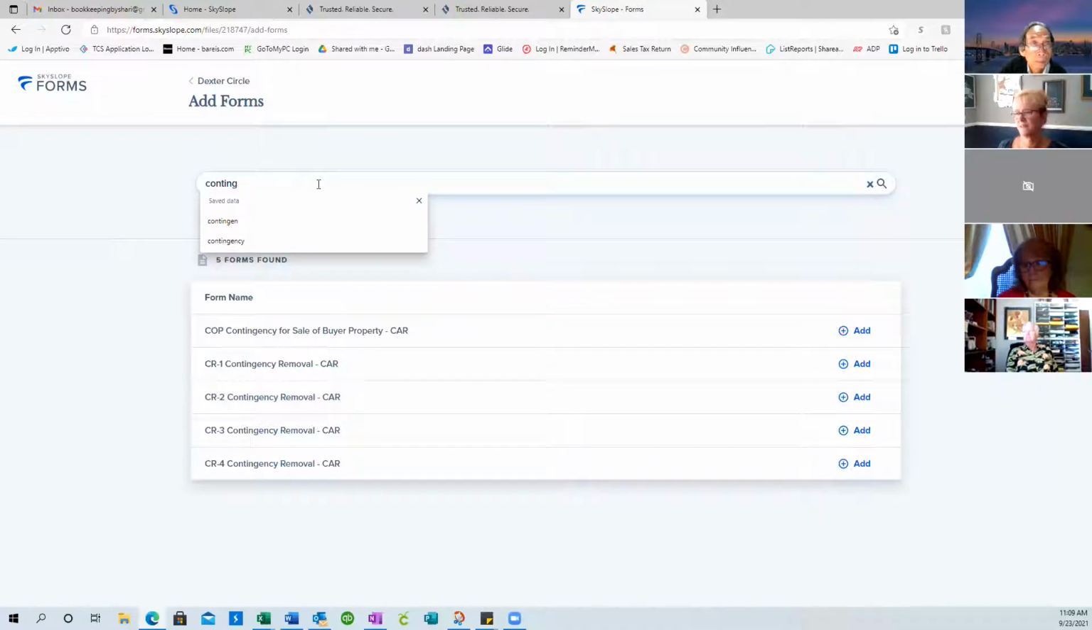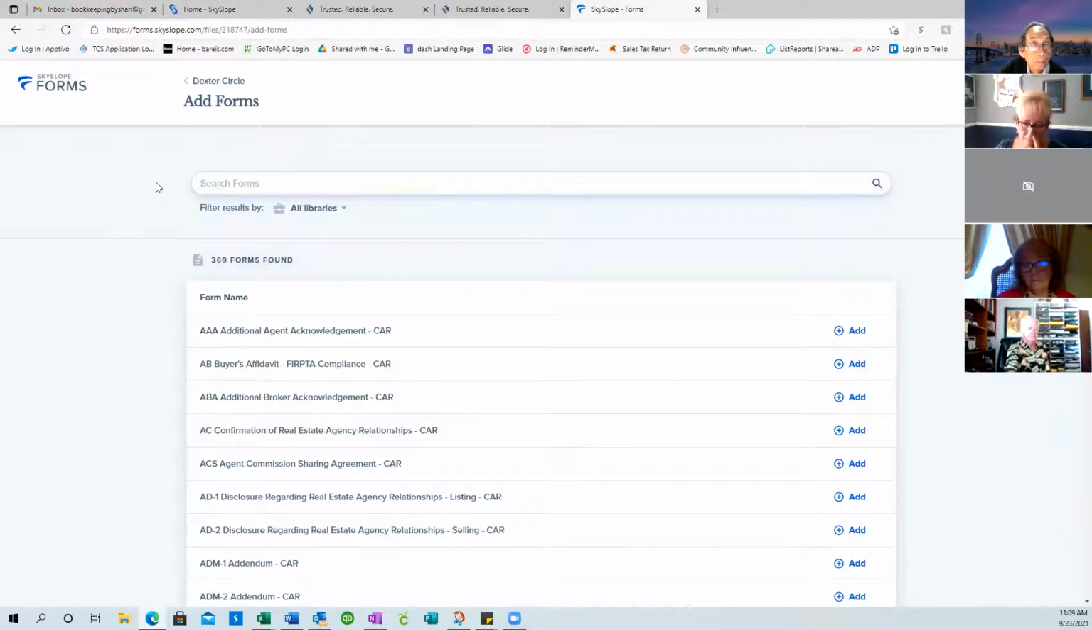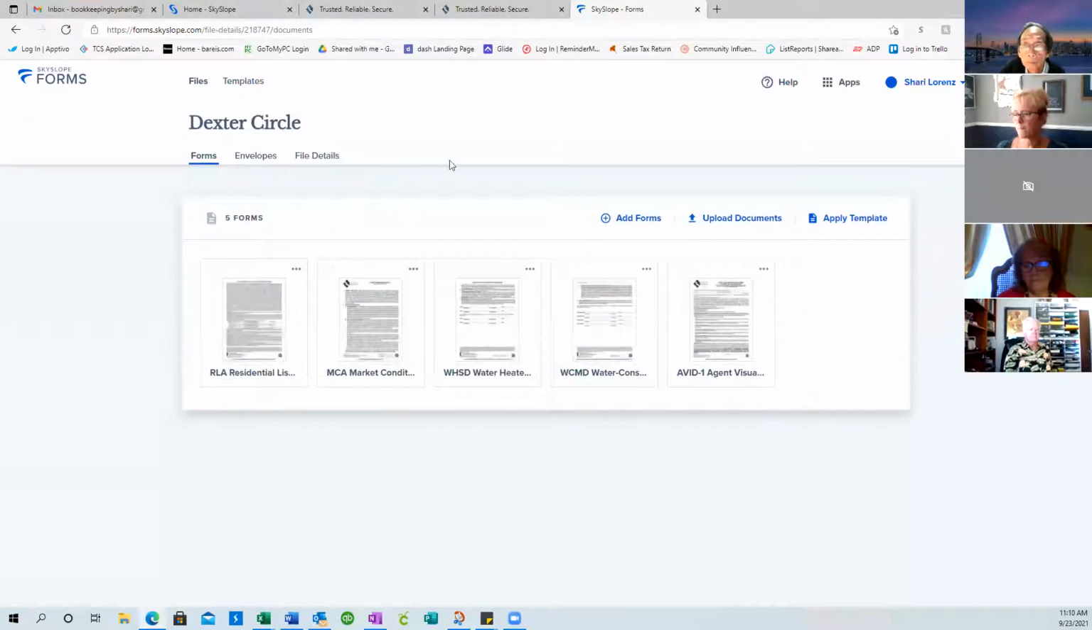Hi. I noticed that with CAR on zipForms, once we receive a signed signature, it goes to our email, and then it gets saved kind of like a signature packet. How does it happen with Skyslope? Do we have to save it and upload it back into Skyslope upon receipt of the signatures?